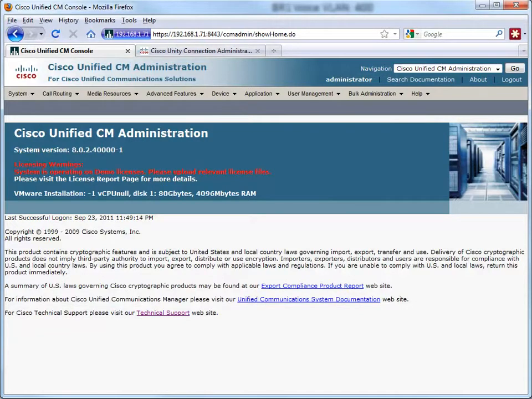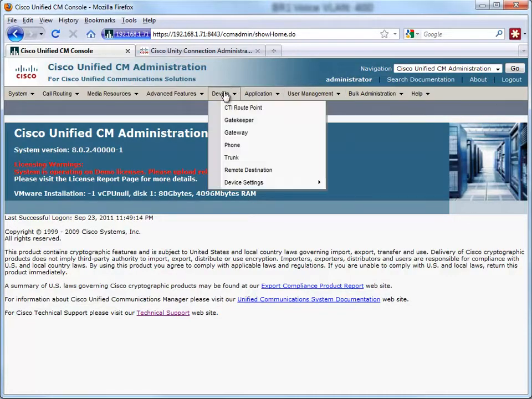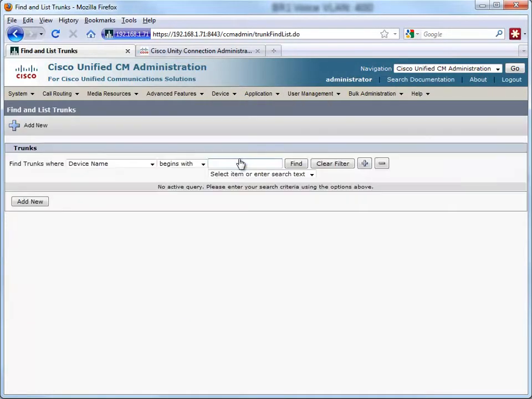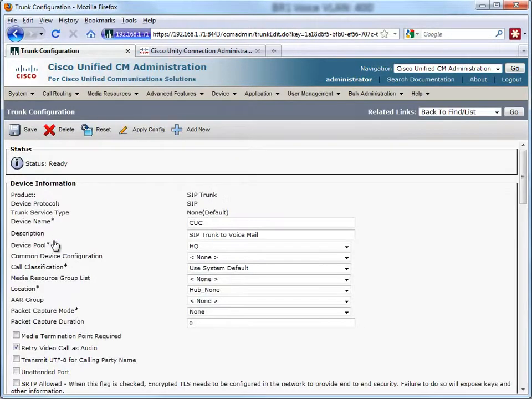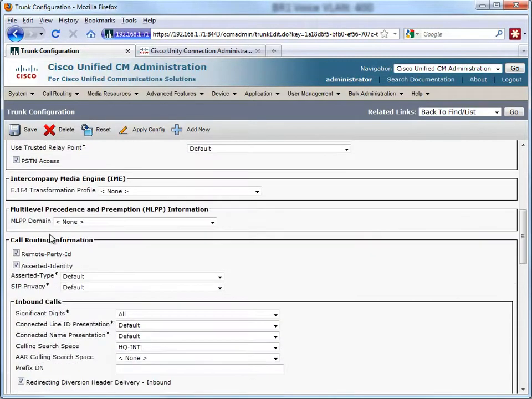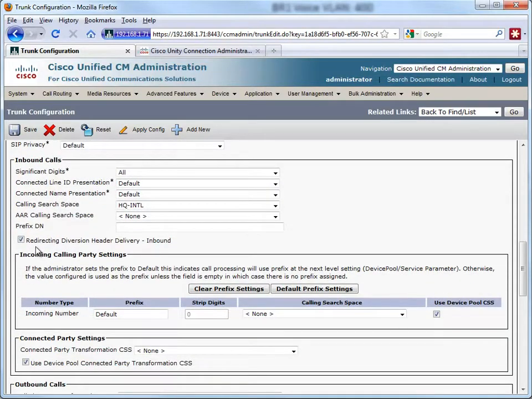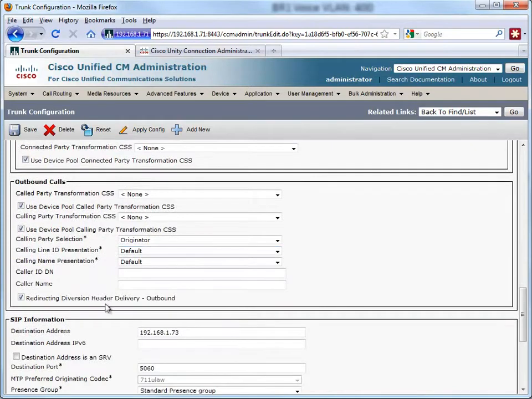Before we do any configuration in Unity Connection, we've got a little bit of work to do in Cisco Unified Communications Manager, specifically the SIP trunk that we're using for one of our integrations. Let's go check out the CUC SIP trunk. We want to make sure that a couple of checkboxes are checked. Let's scroll down just a bit. We want to make sure that redirecting diversion header delivery inbound and outbound are both checked.